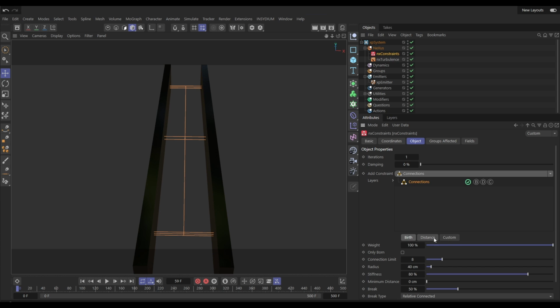We're not going to be looking at distance or custom today. We just want to do birth connections. So we're going to be using the birth tab, and to activate the birth controls in this one, let's click on the B. So now these are birth constraints. Excellent. So what we have, as I already said, is that the particles are connected together with springs.